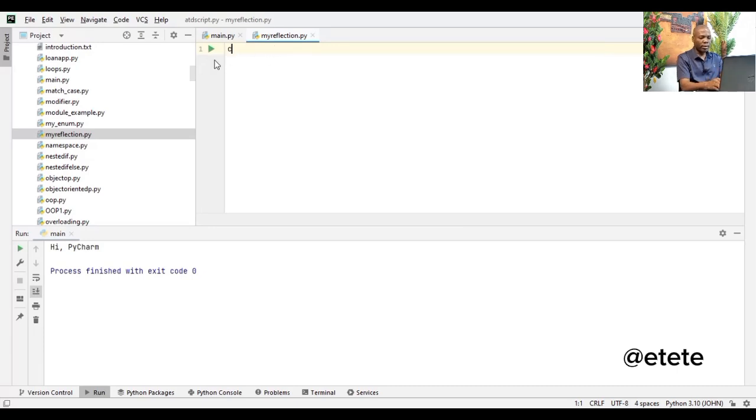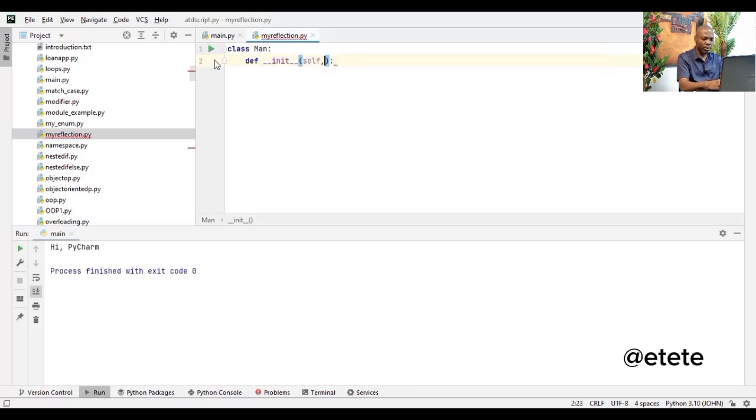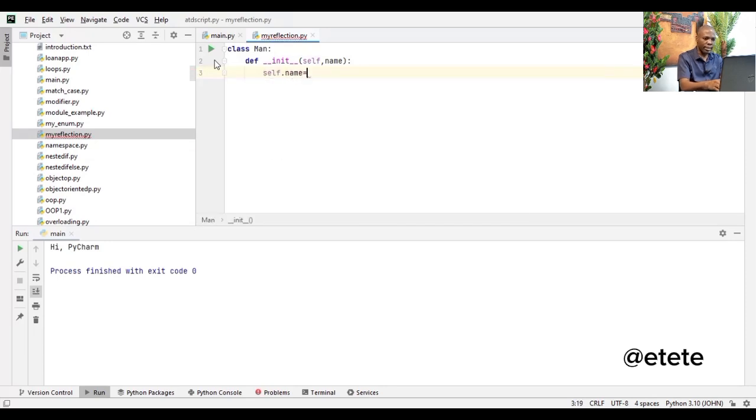Okay, so the first thing I will do now is create a class and supply a name to it. So I'll just say class man. Then I will come in and I will say def __init__, self, and then I will supply name to it. Then I will come here and I will say self.name, assign name to it, right? That's all.